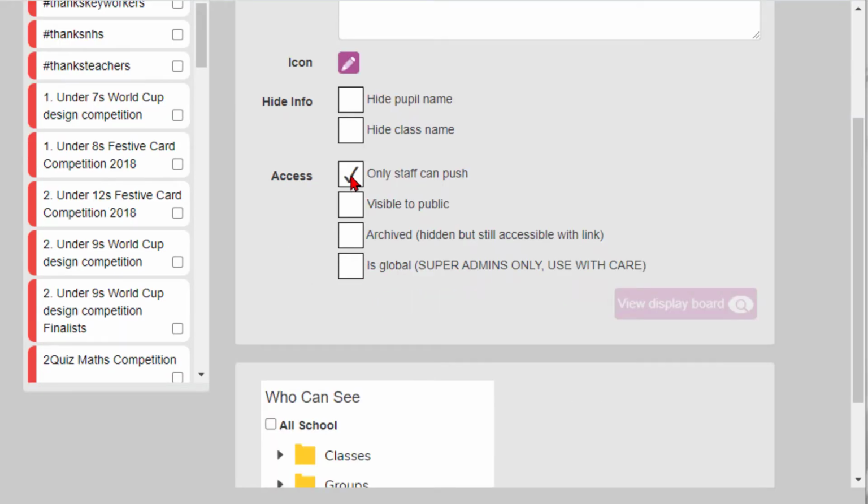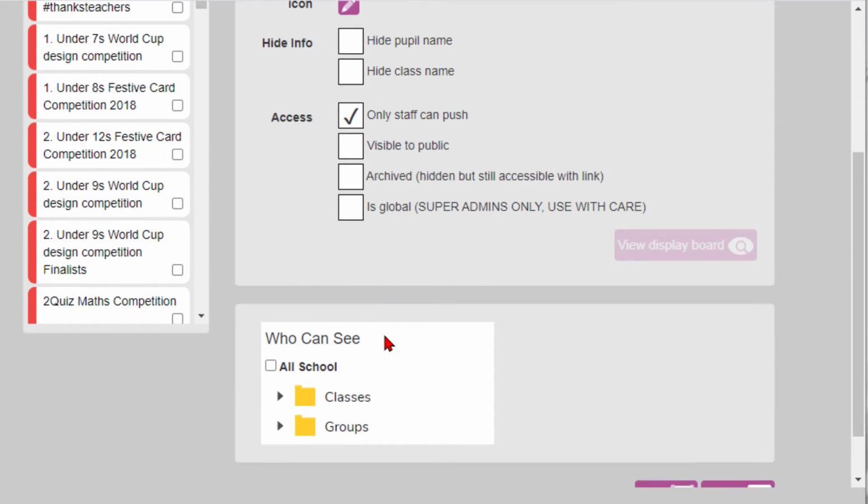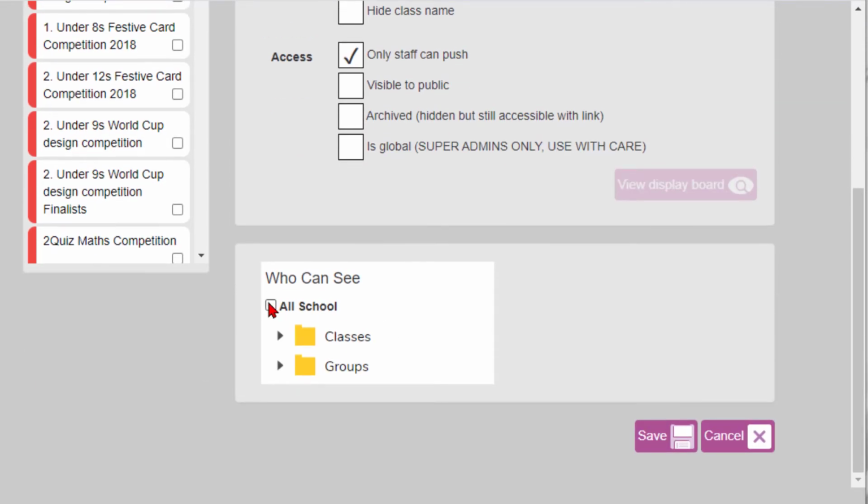I always set only staff can push. Push is another word that we use for publish on here. I don't want this to be visible to the public. I want people to be logged in when they see it. And down here, I can choose who gets to see the board. Now, if I tick all school, every class in the school will get to see this board and will get notifications when work's put onto it, even if I'm not attached to that school. So be careful with that.